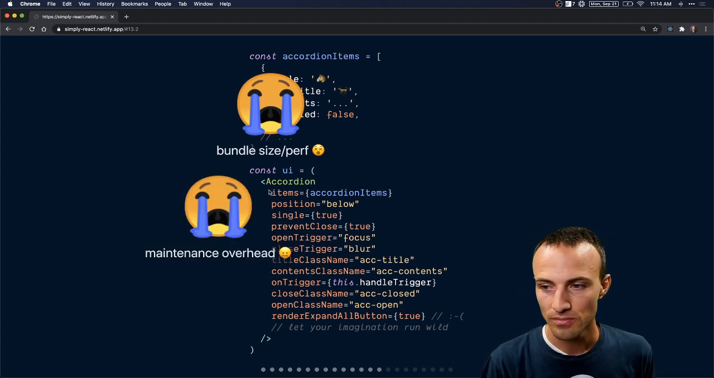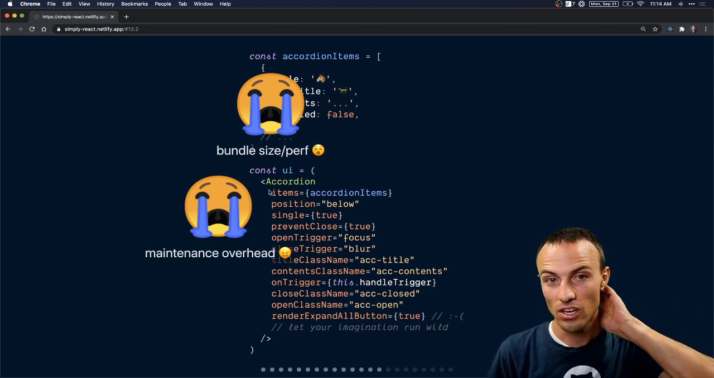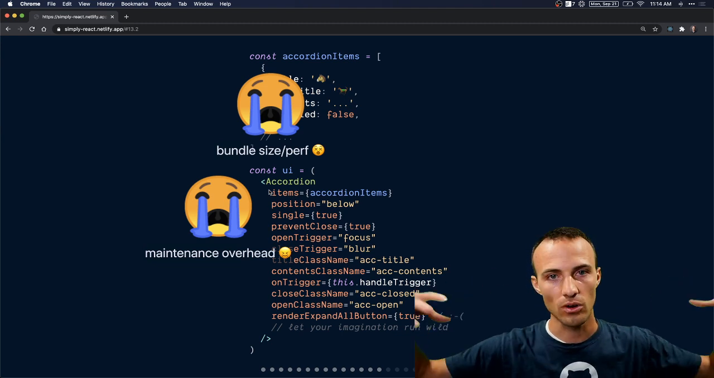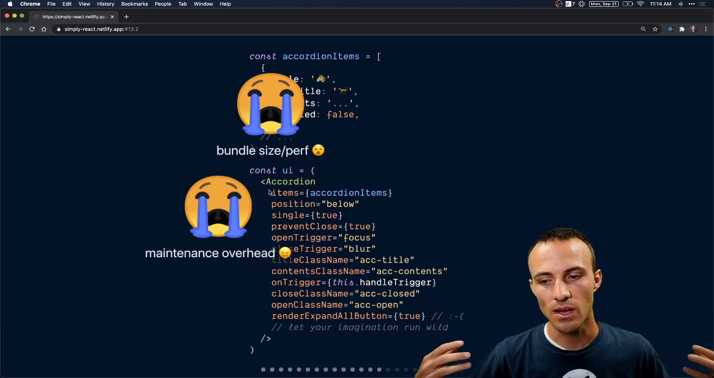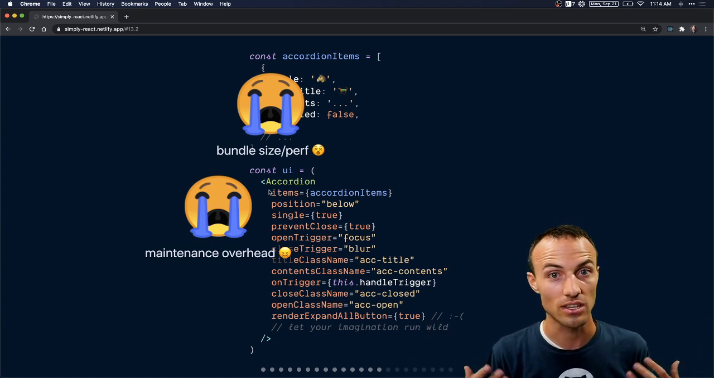So that's not cool. Next, maintenance overhead for the maintainers. As this abstraction becomes more useful, more people are going to want to contribute to it, but it becomes more difficult to do so because there's so much logic and stuff that this thing can do.